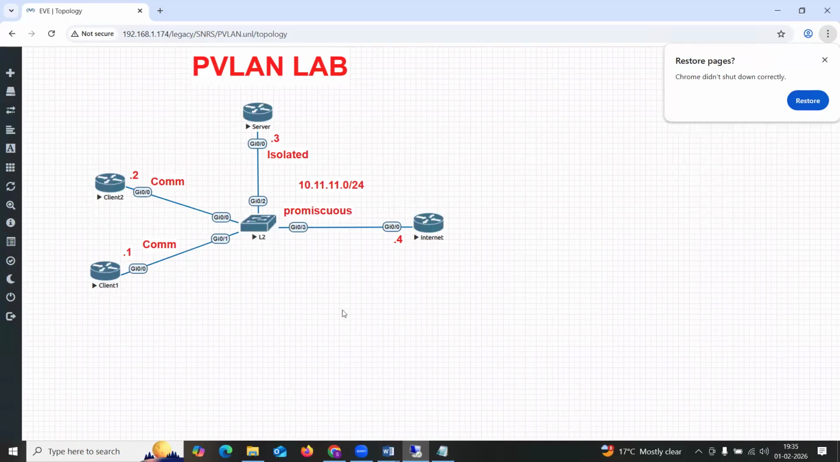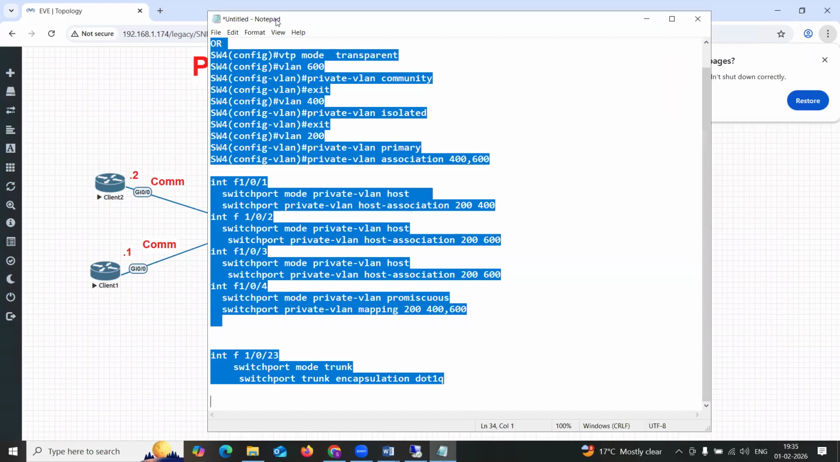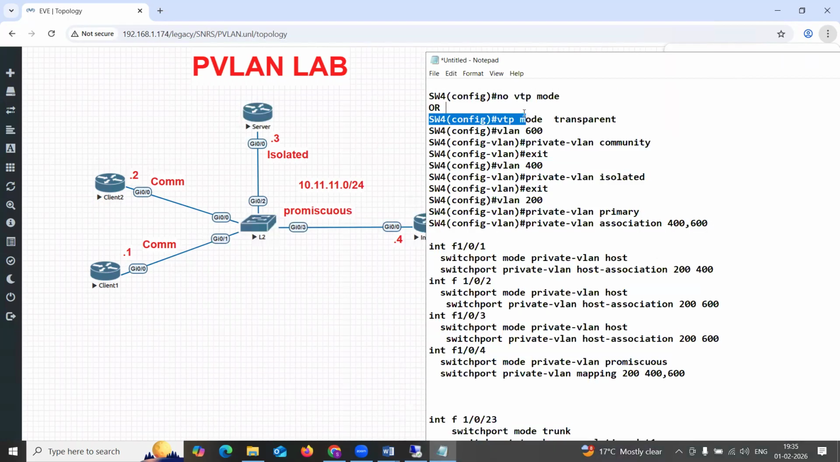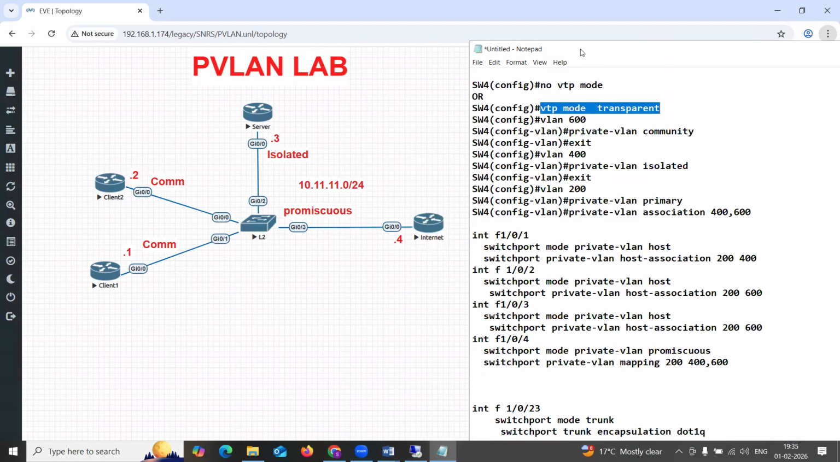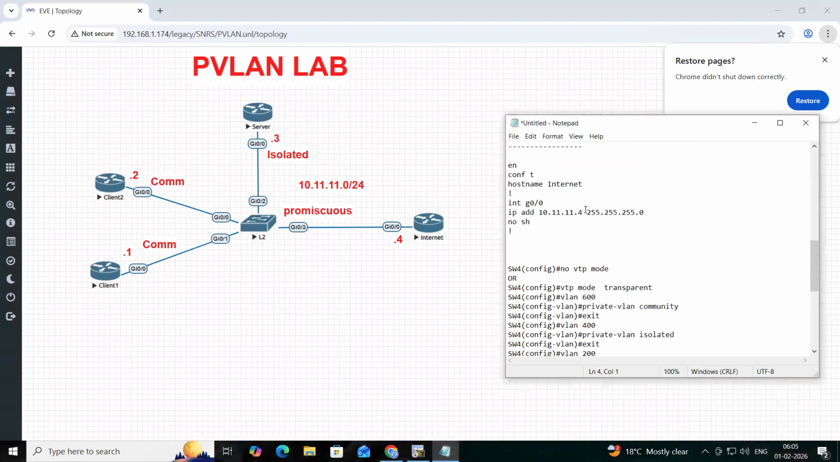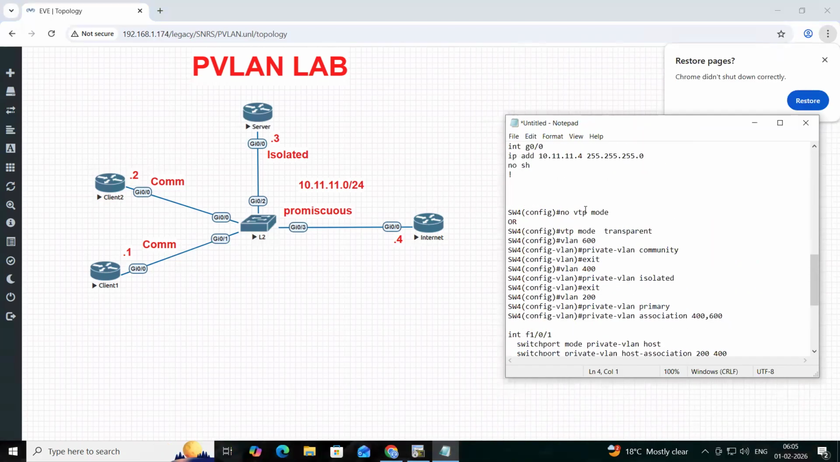Let's configure it then, step by step. I have given the configuration here. Two things I told here: either go for no VTP command or go for VTP mode transparent. Anything is fine. So here I can correct this command.